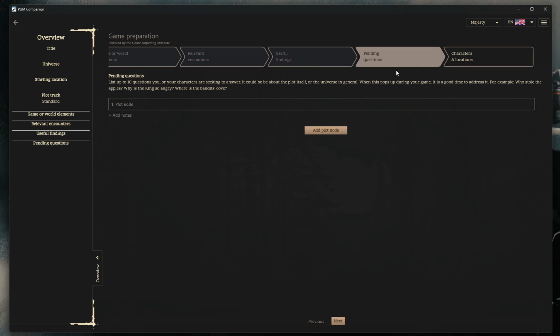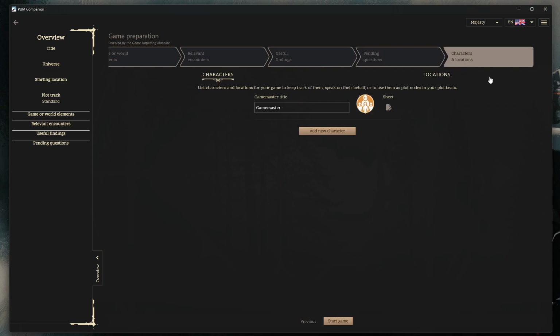This is just a quick example, but the game preparation is a key step where you define your expectations of a game, and it's going to help you a lot organize those ideas. Finally, you're going to define known characters and locations, at least by the time the game begins. Of course, you can change any of this as you are playing. Let's take a look at an example game.